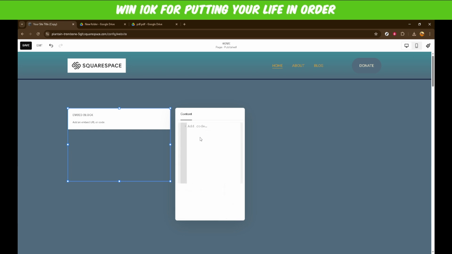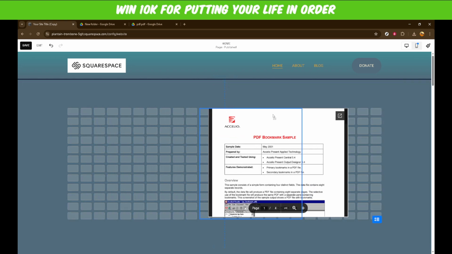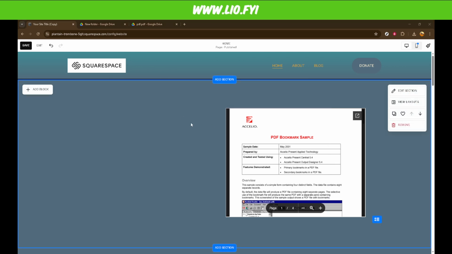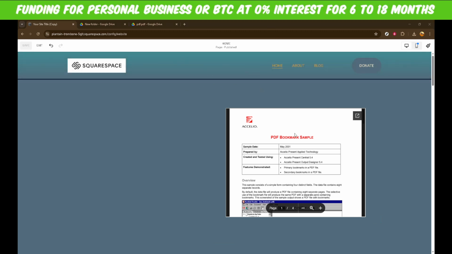This is where you'll paste the embed code you previously copied from Google Drive. Paste it right into the provided area, ensuring that no extra spaces are accidentally included. Finally, save your changes by clicking on the Save button. Once saved, your PDF should now be visibly embedded within your Squarespace page for all visitors to view.